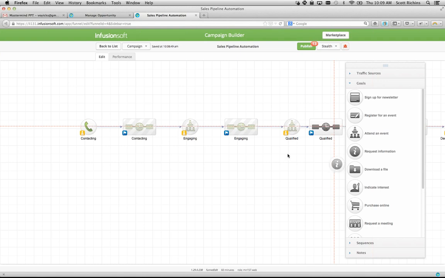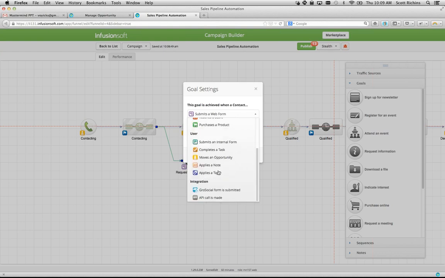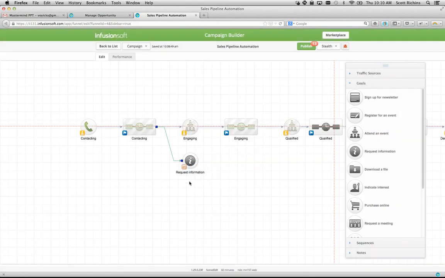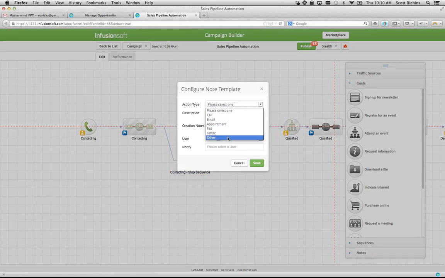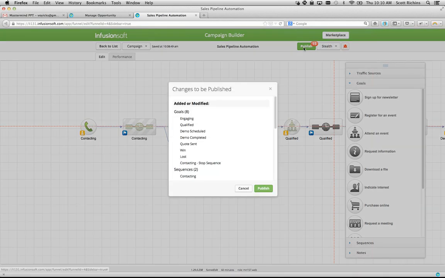So what we could do is set a note that's connected here. So this is a note goal. And this is, contacting stop sequence is what we'll call it. And then this node is just whatever. For whatever reason, we wanted to stop that. So in that case, now as a sales rep, all I would have to do, let me actually publish this so I can show you how you would use it.